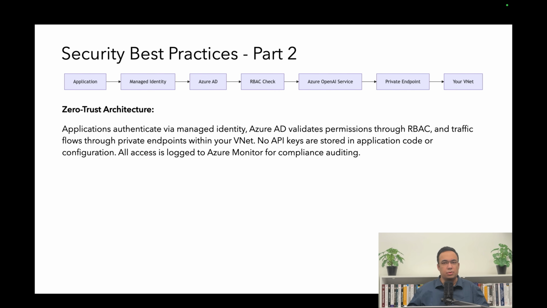No API keys are stored in application code or configuration. All access is logged to Azure Monitor for compliance auditing. If you need to revoke access, you just remove the RBAC role assignment. The application immediately loses access without any code changes or redeployment.